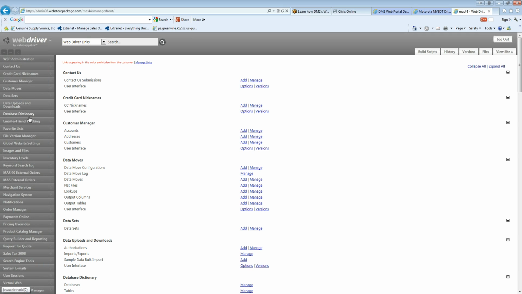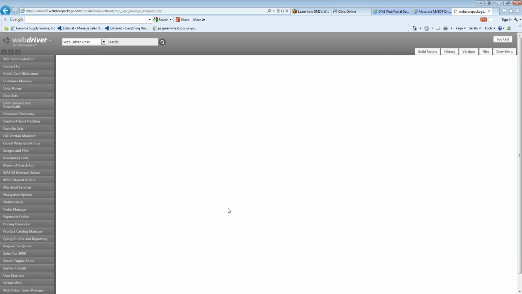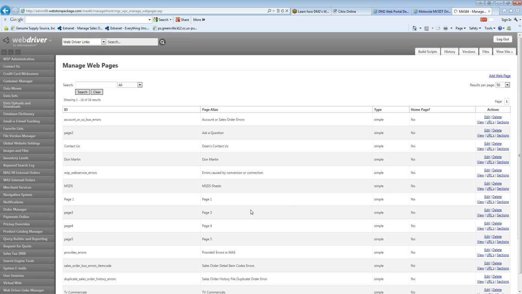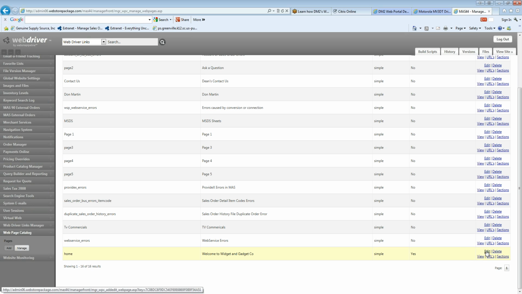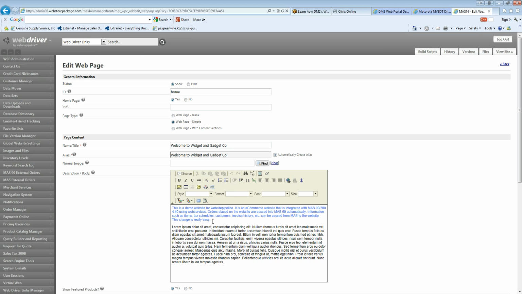On the back end of the website, and this also comes with the DM2 portal as well, we have what we call our web driver. What the web driver is, is a basic content management system or a control panel that allows you, the owner of the website, to control all the data that's on the website yourself. So you don't have to come to us to make things like homepage changes. If I want to come in here and change some text on my homepage, as you can see, it's sort of a what-you-see-is-what-you-get type of an editor.